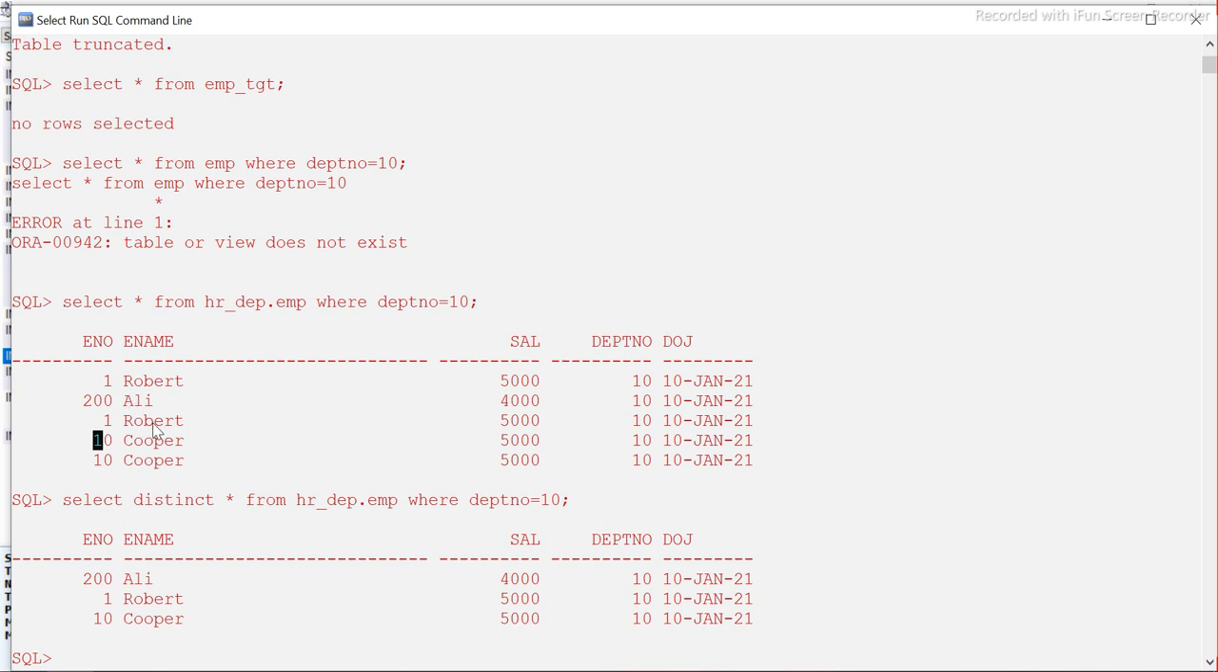And one Robert here also. The entire record is duplicate, right? All the fields, right? That's why one record from here and one record from this Ali, right? So there are 3 records. That's why we are getting 3 now. Okay. And we are selecting it for department number 10.